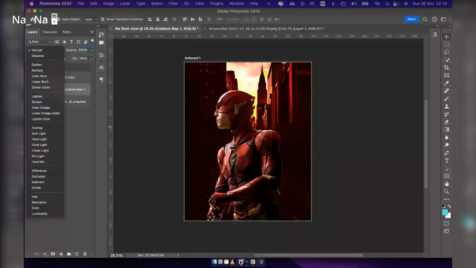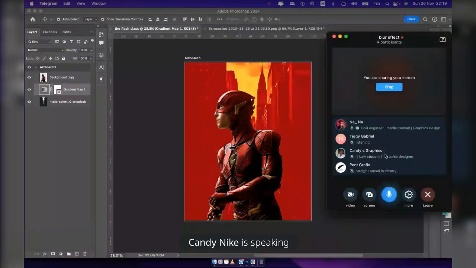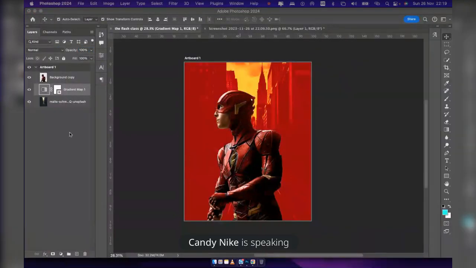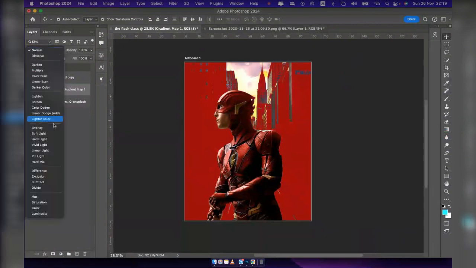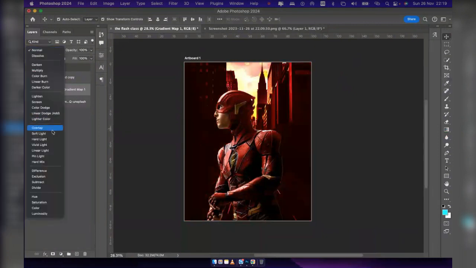Are you guys still there? Personally, I like overlay. You like overlay? I'm not talking about your preference in general, I'm talking about preference for this design. Naturally, overlay should work.